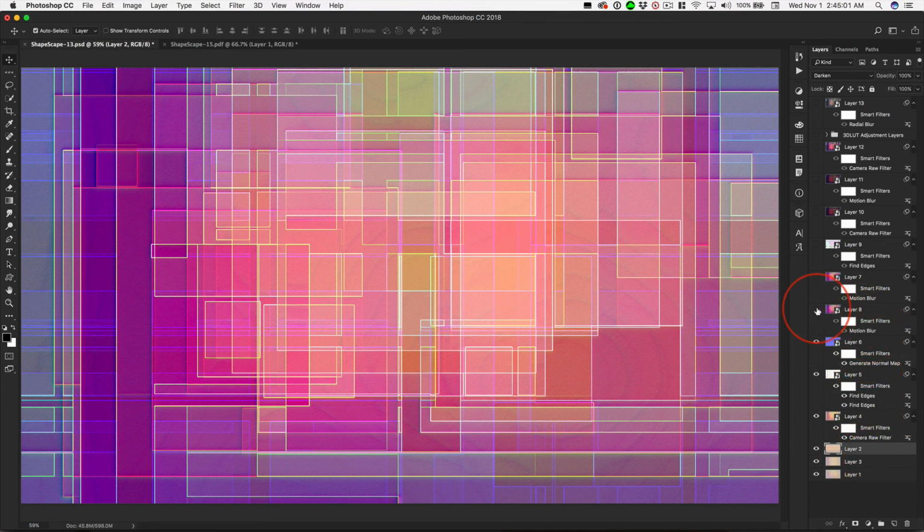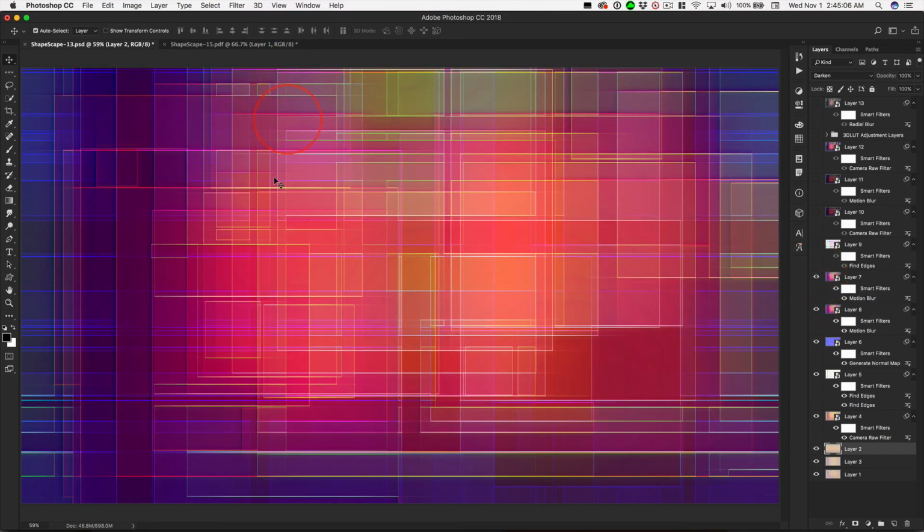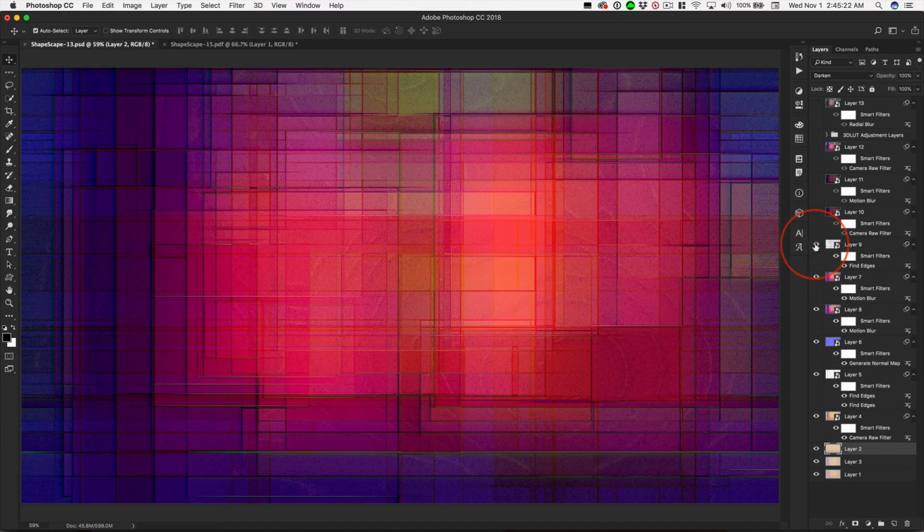And then adding motion blur both horizontally and vertically gave more pronounced versions of the vertical and horizontal lines that were introduced in these two layers. And then once again, I tried find edges, but with a blending mode that didn't emphasize the edges but made them more subtle, kind of drowned out those really bright lines, because I wasn't all that interested in that.